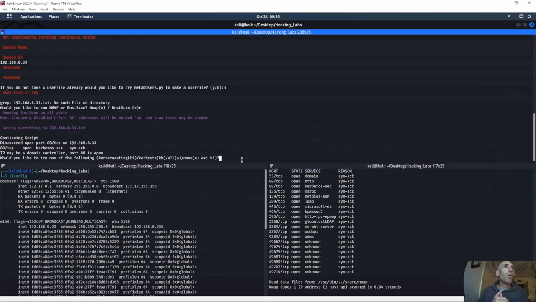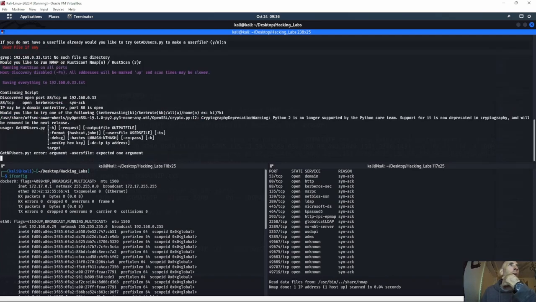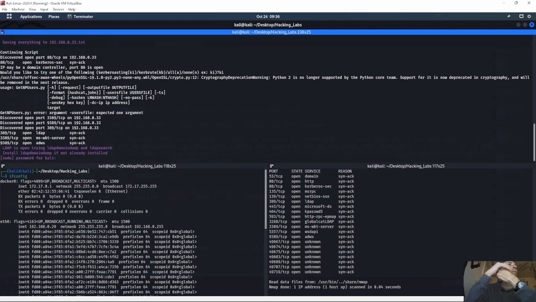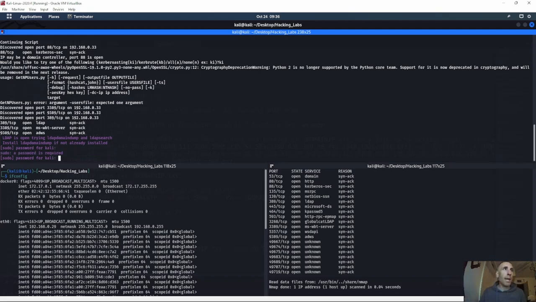But what I want to do is I'm thinking Kerberosing. So I'm going to do a KI. You see, Kerberosing is KI. So let's say KI, and let's see if we can do some Kerberosing here, and if it's even going to work. It did not. Users file expected. Ooh, I need a users file. That's why. Okay.